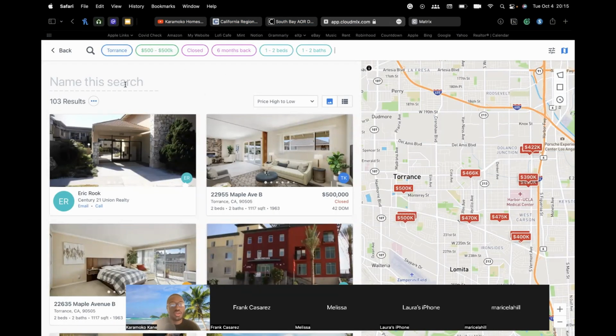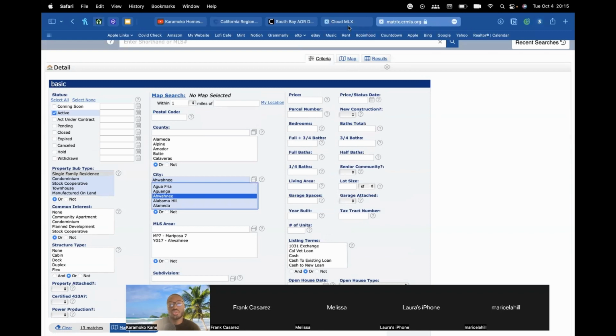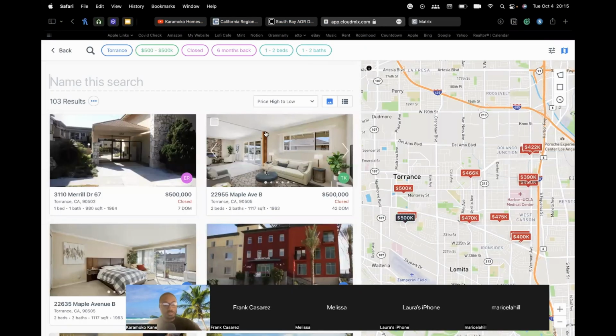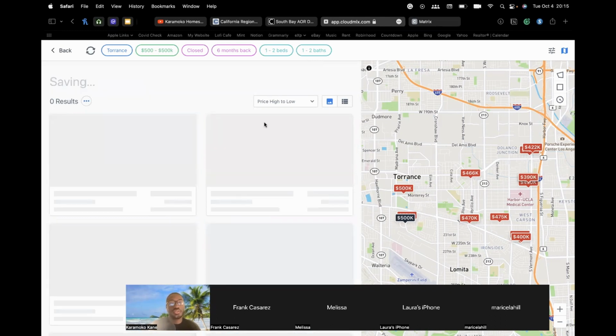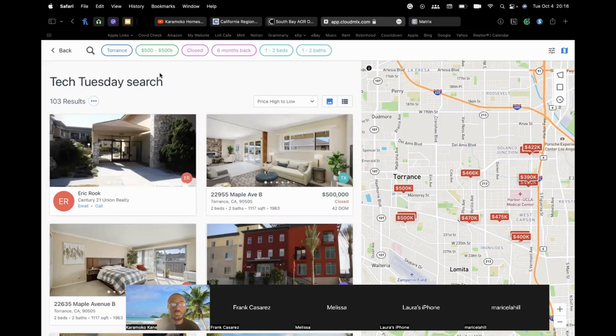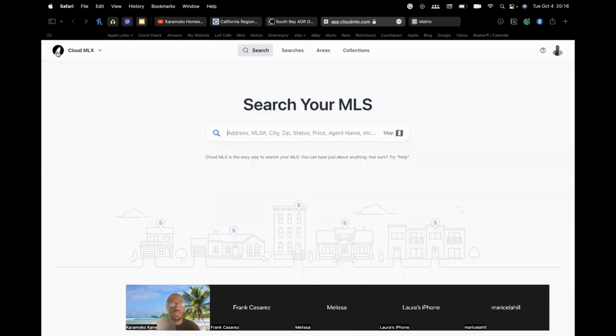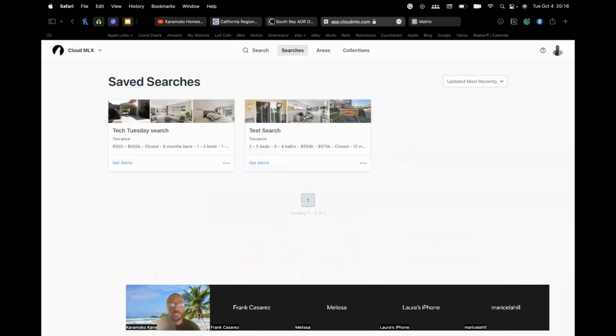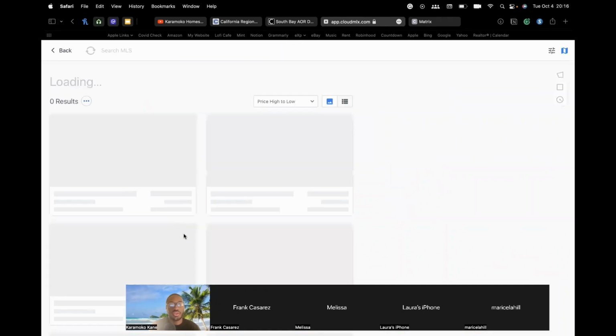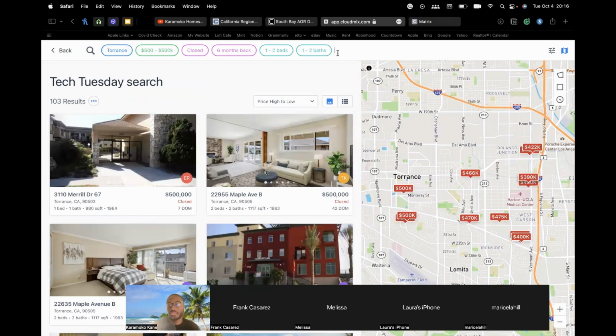Okay, and when you search for something, you can also name your search. Just in the same way you can save searches under the CRMLS, you could do so right here in a much simpler way. Let's just call this Tech Tuesday search. Okay, and I'll press enter, and that will save this search. So now the MLX, the software right here, will always remember this search. So if I go back right here and I go to searches, it'll be right here for you. You can always refer to that search in this section. Okay, and if I click on it, it'll bring me back with all of the criteria I typed.